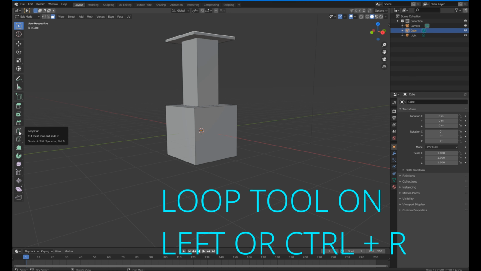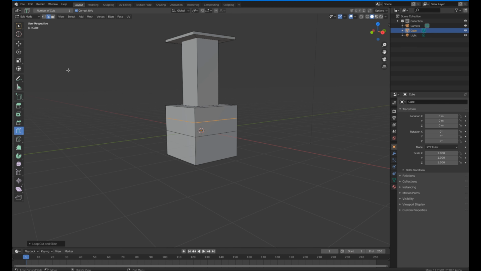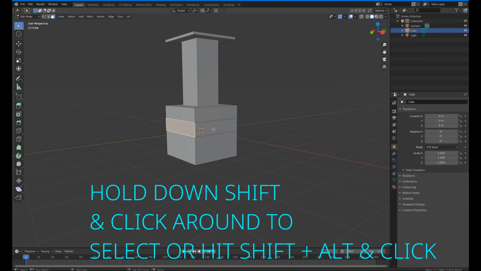Let's go to loop, select loop and click. Let's do another one here, click. Let's go back again to select box. Let's go to face mode, select this one. We can select by hitting Shift and click on the faces that you want to select.